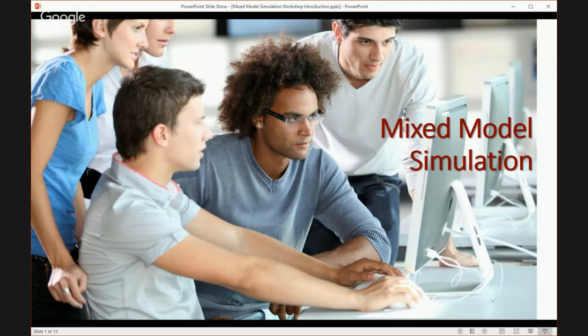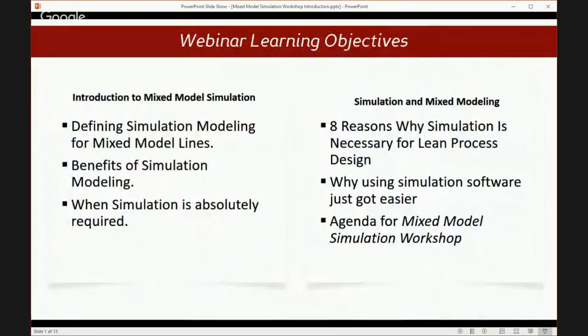Then what we're proposing, and what we're going to be making the case for during this short webinar, is taking the information that you develop during your mixed model line design and using that as an input for your dynamic simulation model. In that way you'll be able to get much better information, a much more robust line design. Okay, so let's review what we're going to cover.